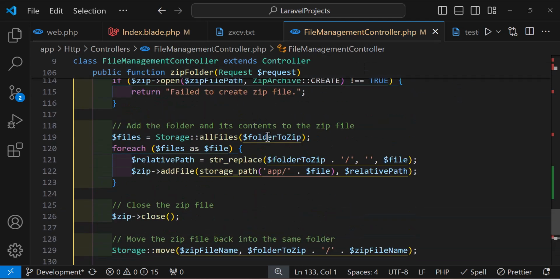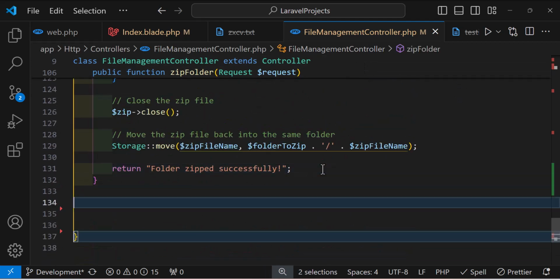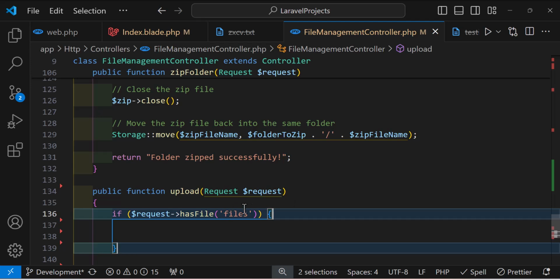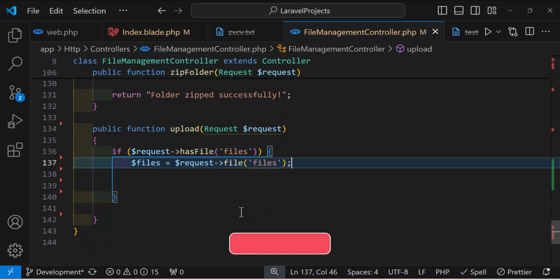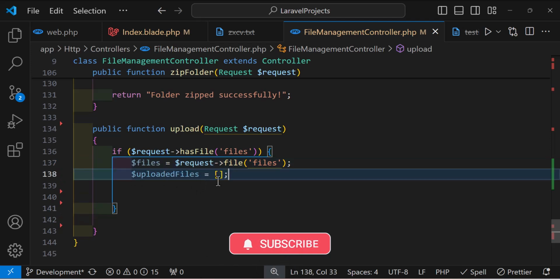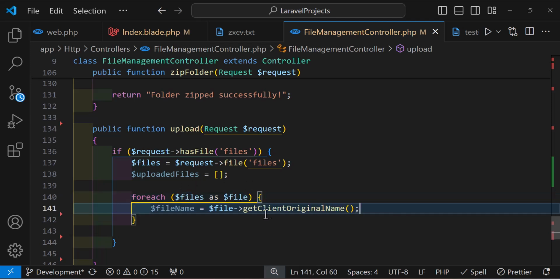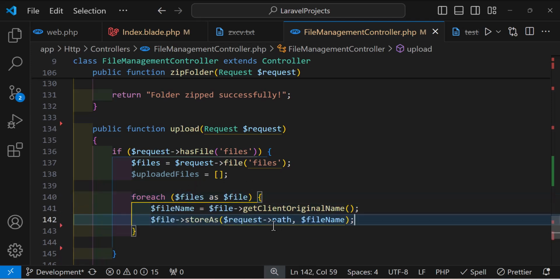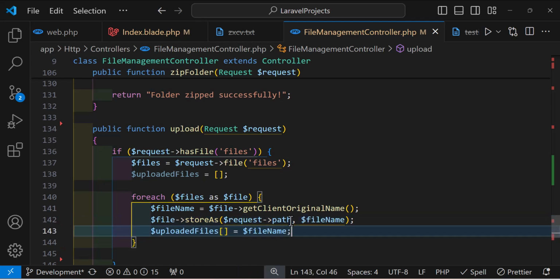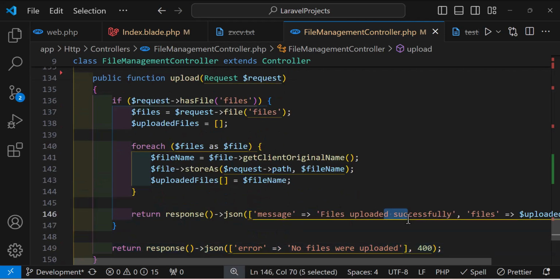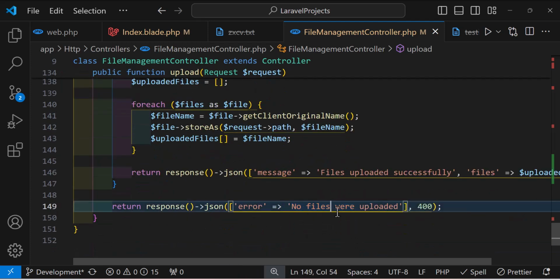Now in the file management controller, at the end I will create another function with the name of upload, and inside here I will check if the request has a file. In that case, get the files from the request, and I will create an array. Then I will loop through all the files and get the file name with the extension. Then I will store all the files into the path that I sent from the client side. After that, I will upload all of them and return a success message to the user. And if anything fails, then I will say no files were uploaded.